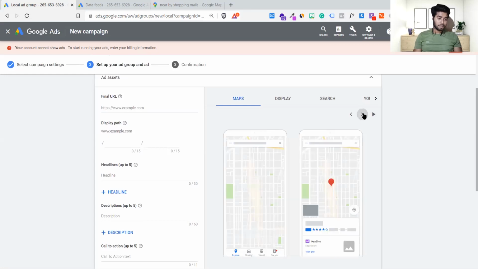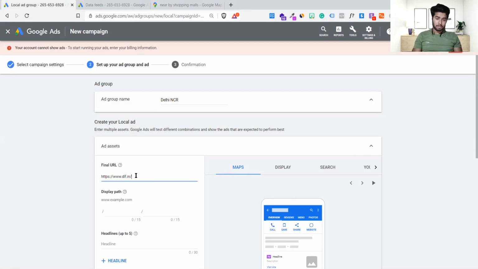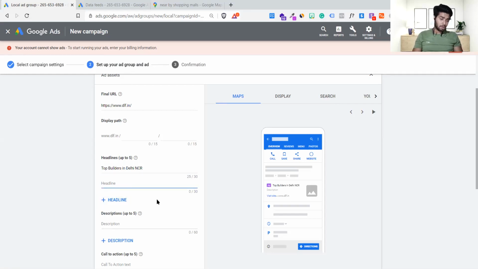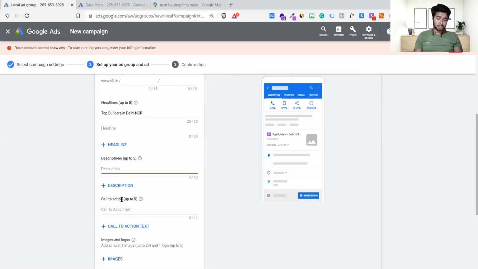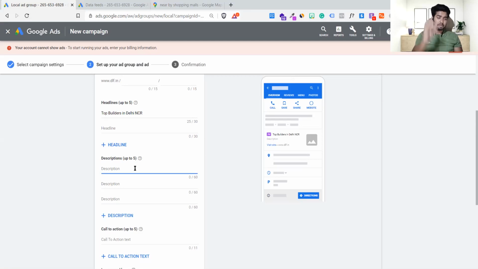Okay. And yes, so let's go here and write down our final URL. If we have the URL, yes, the URL is there. We can copy this URL. Headline, we can give the headline: top builders in Delhi NCR. Since they are builders, I'll write it like this. Or you can write more headlines, it's up to you. I have to give one description as well. We can give 5-7 descriptions, it is totally up to you, but I will just go with one.